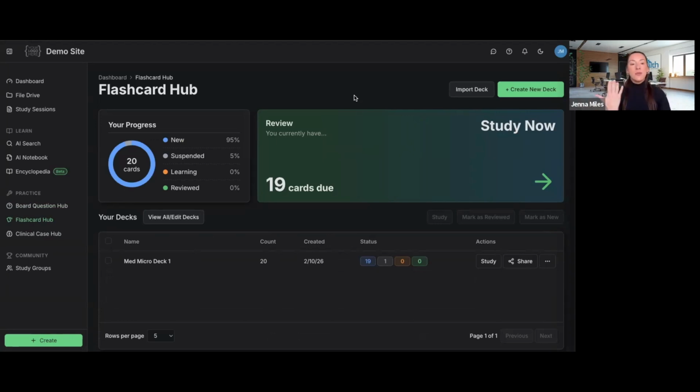I want to make sure I have time to jump into the clinical case hub, so I'm quickly moving through these areas. Essentially, the board and flashcard areas are where you can take that search information you have from within the learn element and utilize it in a practical standpoint, where you can quickly recall information to test yourself if you'd like.